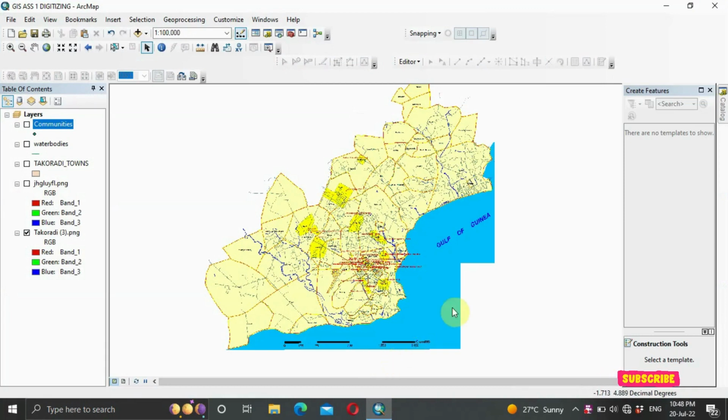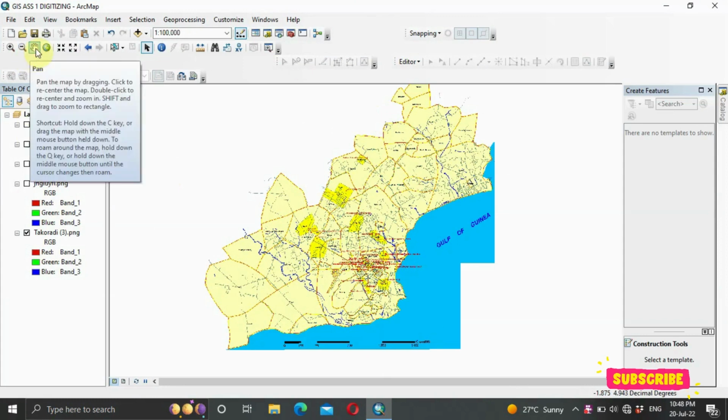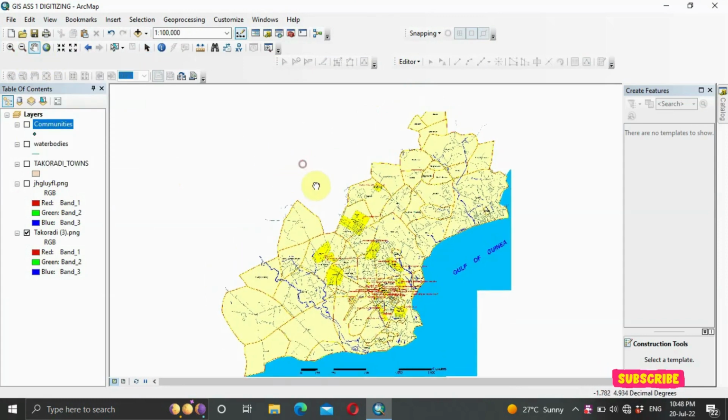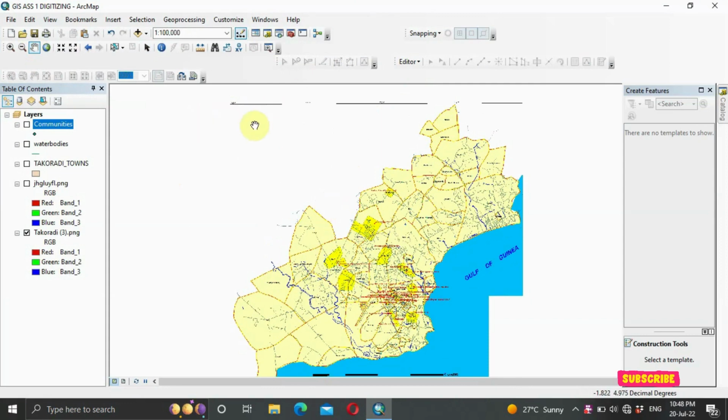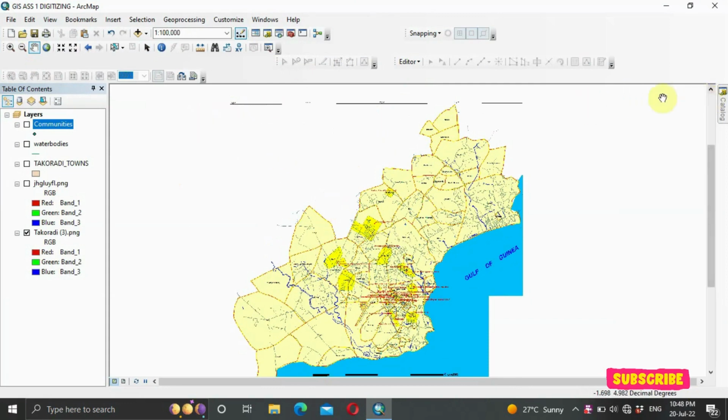Today we are going to learn how to georeference without your coordinate system. So in case you are given a map like this and you don't seem to have any coordinate system here, you can still georeference and it's possible. For today's session, we are going to learn how to do that manually.